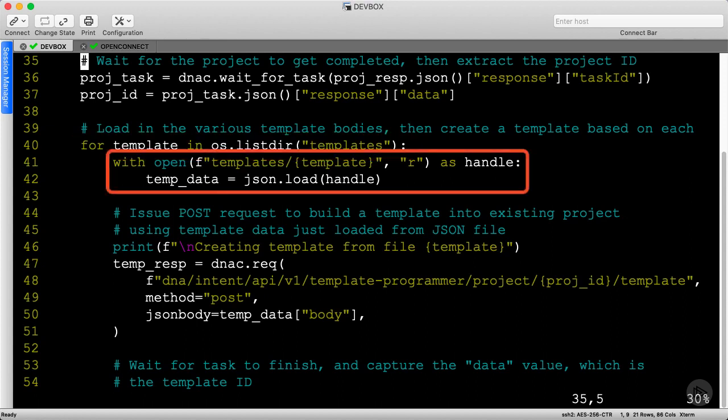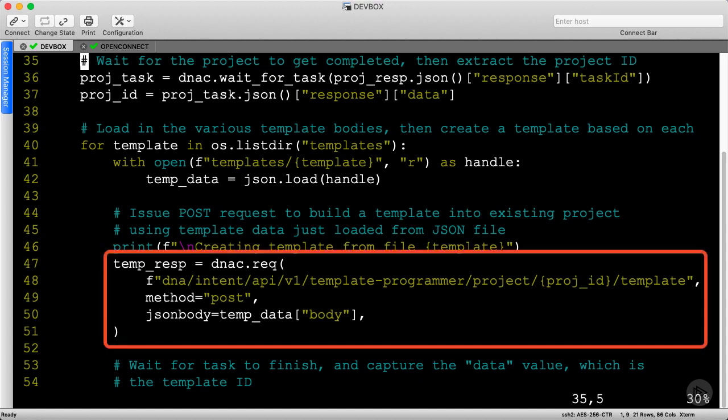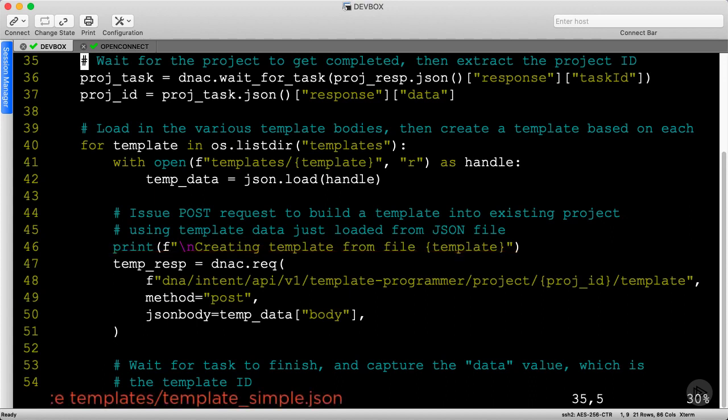The first step is loading in the template data from each file. Then, we'll attempt to create each template using both the template body we just loaded and the existing project ID. Let's quickly explore the templatesimple.json file to better understand the structure.